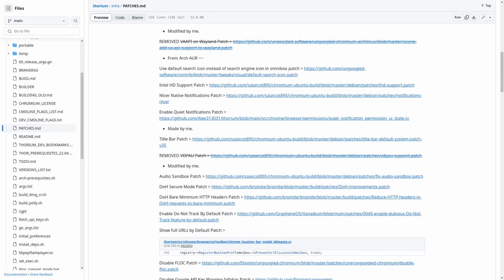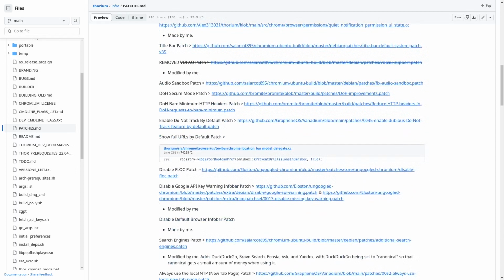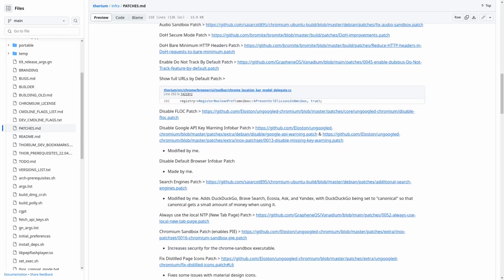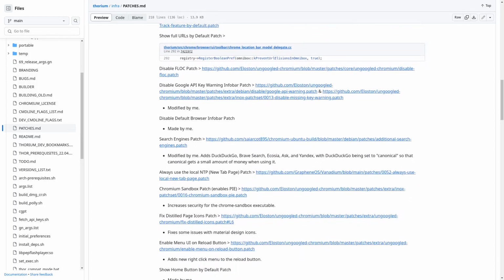He even patched Widevine, which most people don't know about, but Widevine is what actually plays your DRM material online, like your Hulus and that kind of stuff. He modified the search engine patches: DuckDuckGo, Brave search engine, Ecosia, Ask, and Yandex, with DuckDuckGo set to canonical, so that Canonical gets a small amount of money when they're using it.